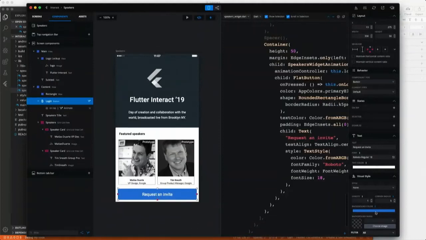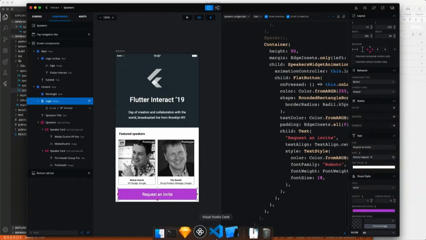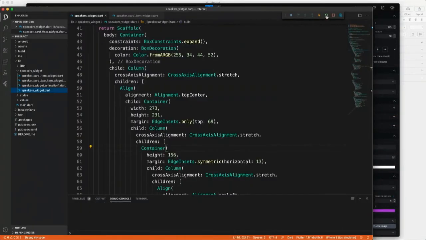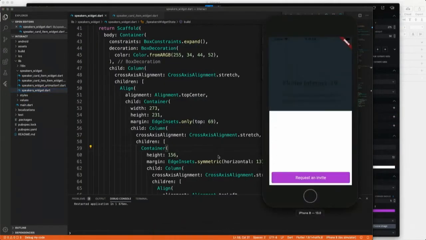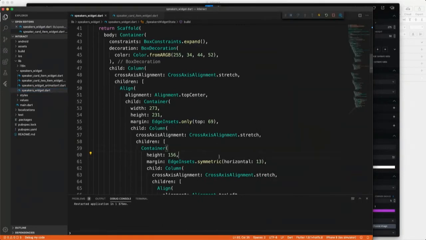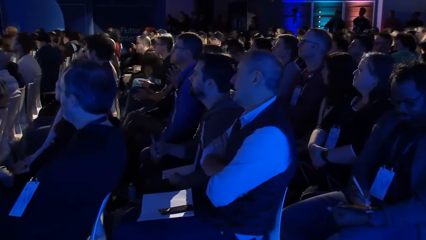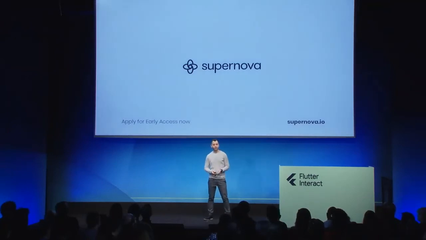Supernova, I change something, maybe make it a little more dramatic, I go back to Visual Studio and synchronize it. It will actually show the button. And that's it. The entire application in 3 minutes. I think that's pretty amazing.